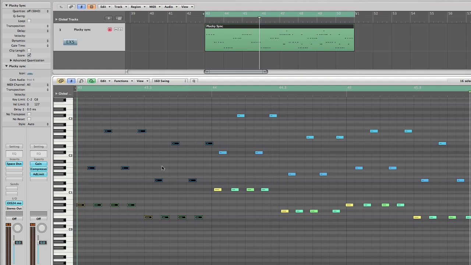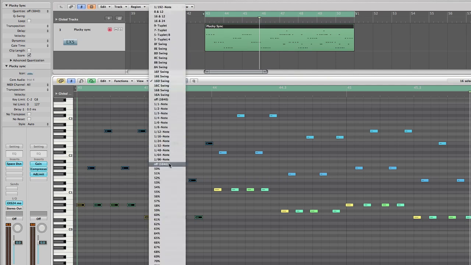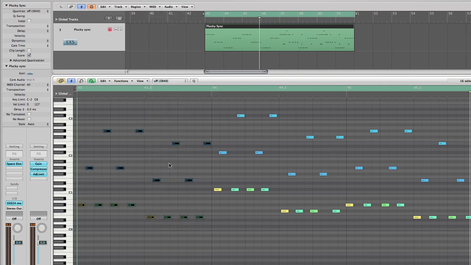You can undo the quantization of any notes by selecting them, then choosing Off from the piano roll. However, unfortunately, you can't use Q-Strength or any other advanced quantization tools when you're quantizing from within the piano roll. So using the techniques I've just described, you can quickly and fairly painlessly whip your MIDI regions into rhythmic shape.